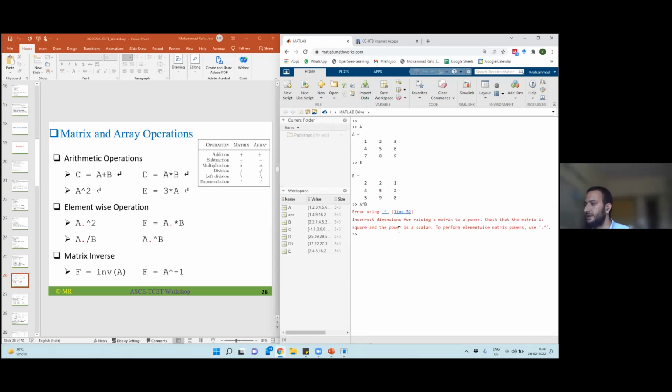Okay. So instead, MATLAB is so smart that if I sometimes forget the dot, it even tells me. If you want to calculate element-wise matrix powers, use dot then exponent. This is what I wanted to show you here. If I write A dot exponent B, this is what will happen. Like 8 raised to power 9 will be this. 4 raised to power 4 will be 256.